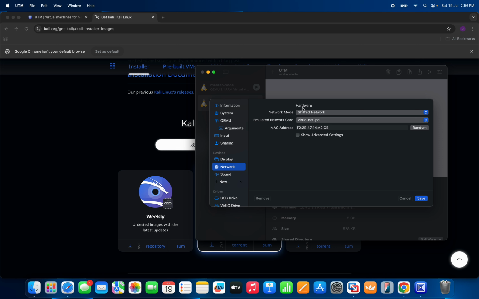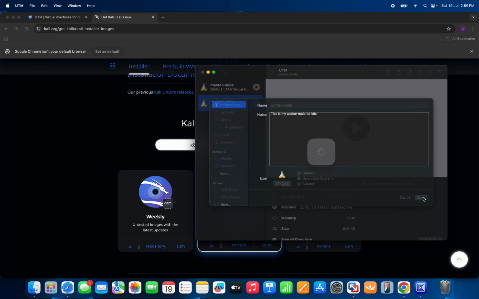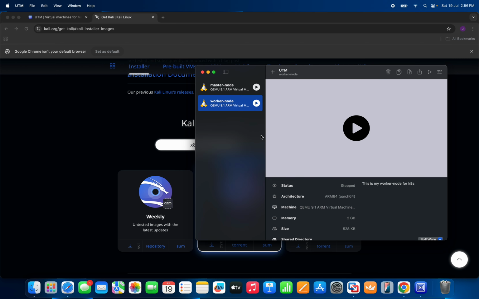Network. In network, as of now, if you want to keep shared network, that's okay. Otherwise you can change to bridge, that's up to you. Bridge means it will connect with the Wi-Fi outside this VirtualBox, so we will be able to connect through our VM also. Now click on sound. It's not required for me, so I am going to remove it. Now click on save.